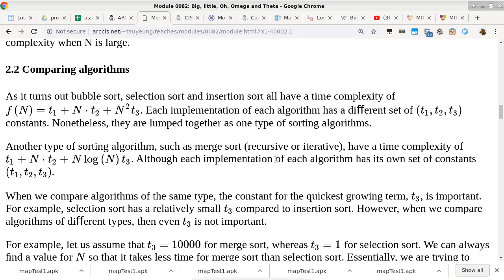But as your n gets larger, which one becomes more important? t3, sorry. t3 becomes the most important one because it is going to affect n squared. The other ones are basically useless, or they become insignificant as n gets larger and larger.